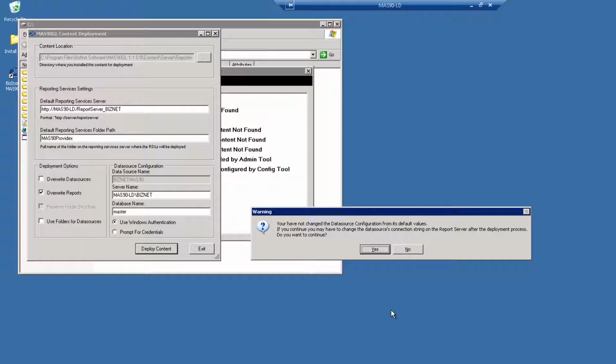If you haven't made any changes to the data source section, this pop-up will occur. That's okay if you're using a SQL version installed by the content installer. Just click Yes.